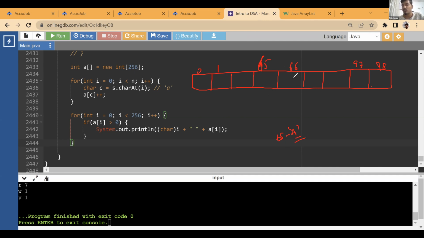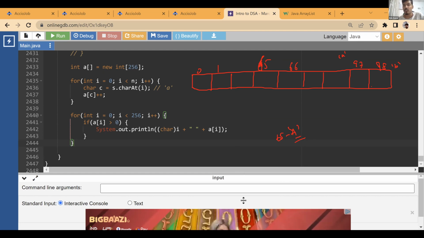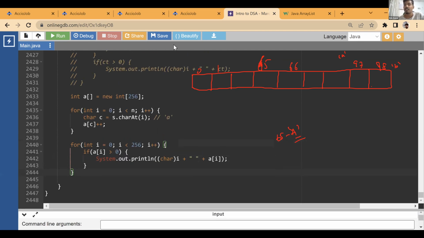This index is going to store the count of character B. This index is going to store the count of small a. This index is going to store the count of small b, and so on. So basically, each index is going to store the count of the character which has the ASCII value as this index.